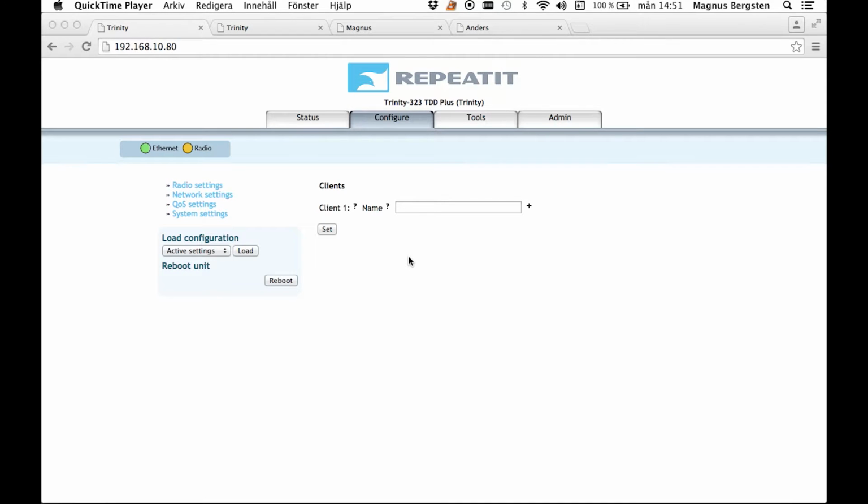When you configure the clients, the first thing you need to do is give them a name. The name will also show up on the status page. It's a way for you to identify which client is which, and not only by the MAC address. So the first one we are going to name laptop 81. That is because it's a client connected to another laptop here in the office, and the IP address will have 81 on the end.